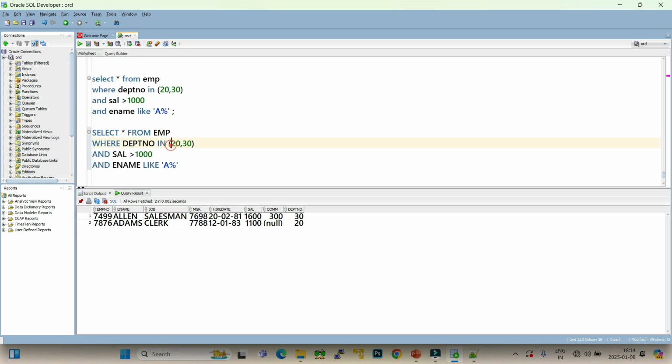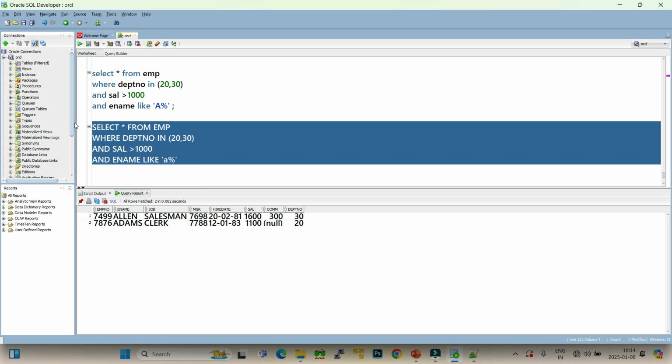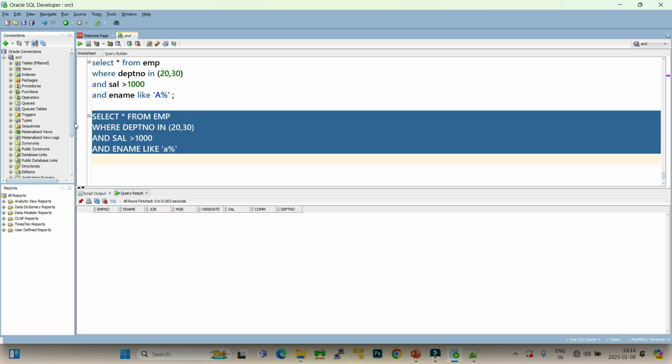So SQL is not a case sensitive language. Here I have written the query in small case, and here I have written the query in capital case, but your data is case sensitive. I want to see those employees whose name starts with capital A. Now instead of capital A, if I give a small a and run the query, I will not get any data because there are no employees whose name starts with small a. So your data is case sensitive, but your SQL language is not case sensitive.